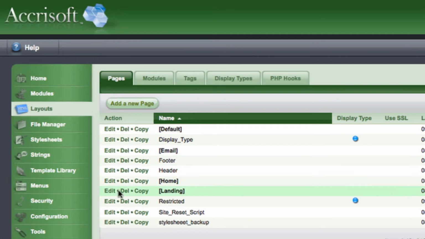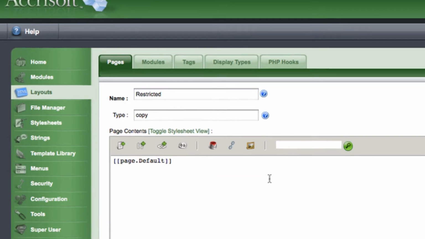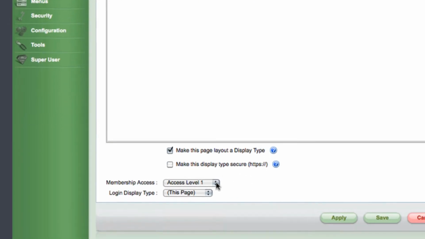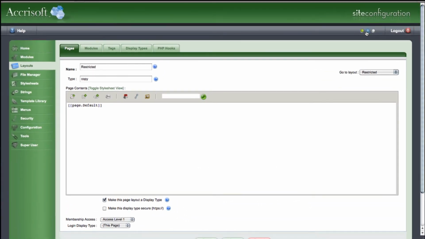Here we have a display type called restricted. As you can see, it contains the default layout, so they will look the same. However, if you look at the membership access, you'll see that it has been restricted to access level 1 members. So basically, the display type looks exactly the same as the default interior layout, but it has a membership restriction on it. Now, if we assign a module or a category to this display type, it will be restricted.